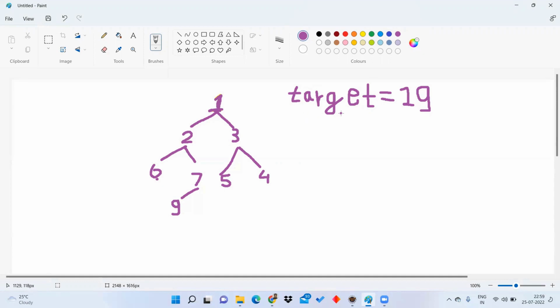Suppose in this tree we can check that 1 plus 2 plus 7 plus 9 equals the target sum 19. So this is the right path, and in that case we will return true.